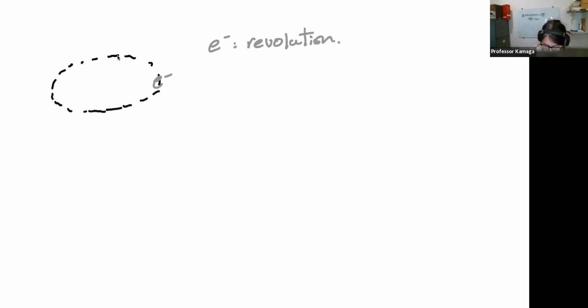So this electron here is moving around. Let's imagine it's moving around the nucleus. And this orbital motion, this revolution of the electron, gives a dipole moment. So there's a little dipole moment, north and south, that's being generated from the electron that's moving around.